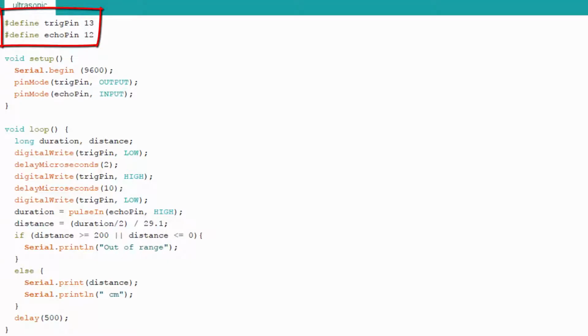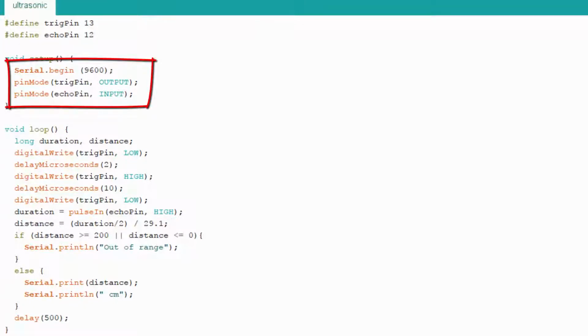Define trigPin and echoPin. Serial.begin will initialize the serial monitor. Set trigPin for output and echoPin for input.